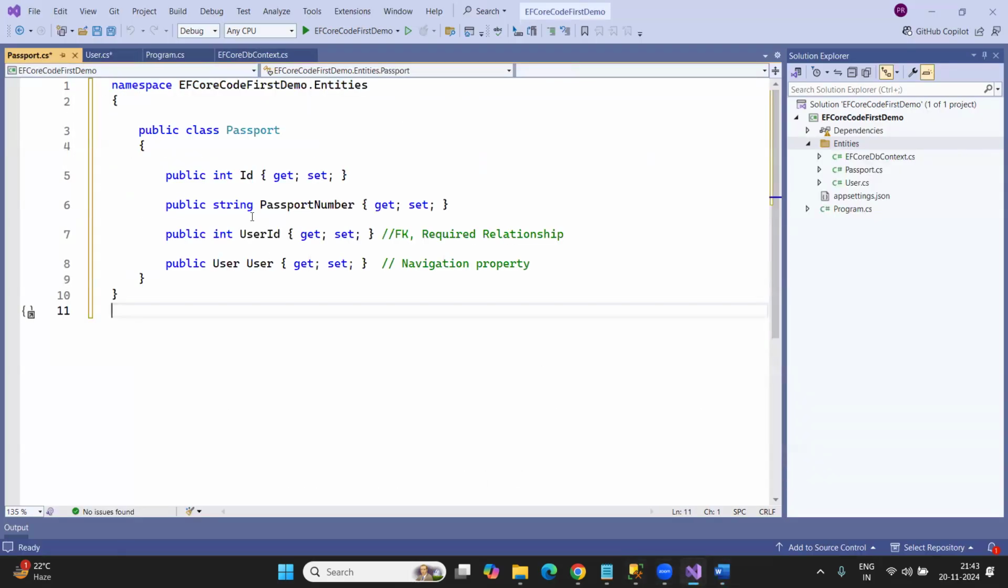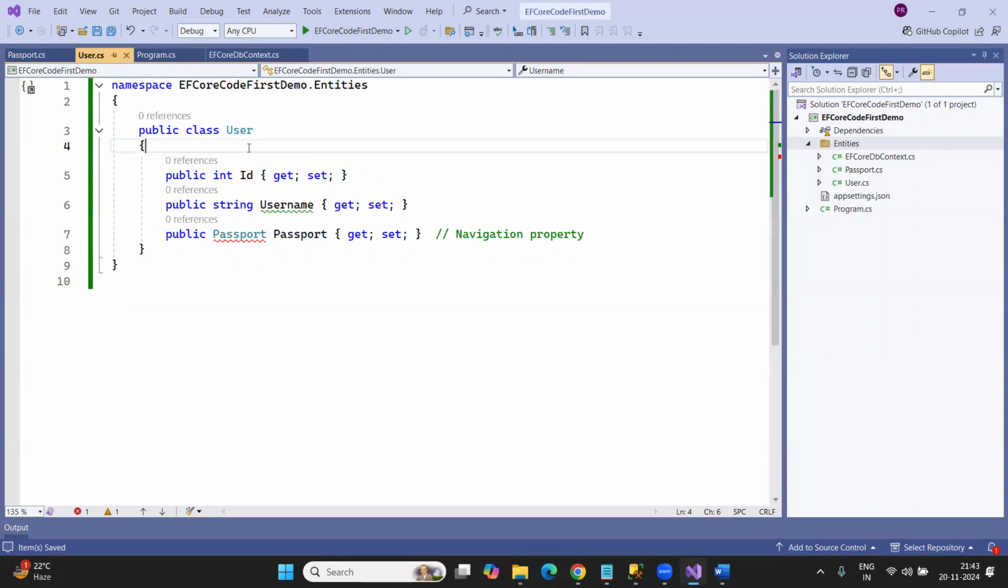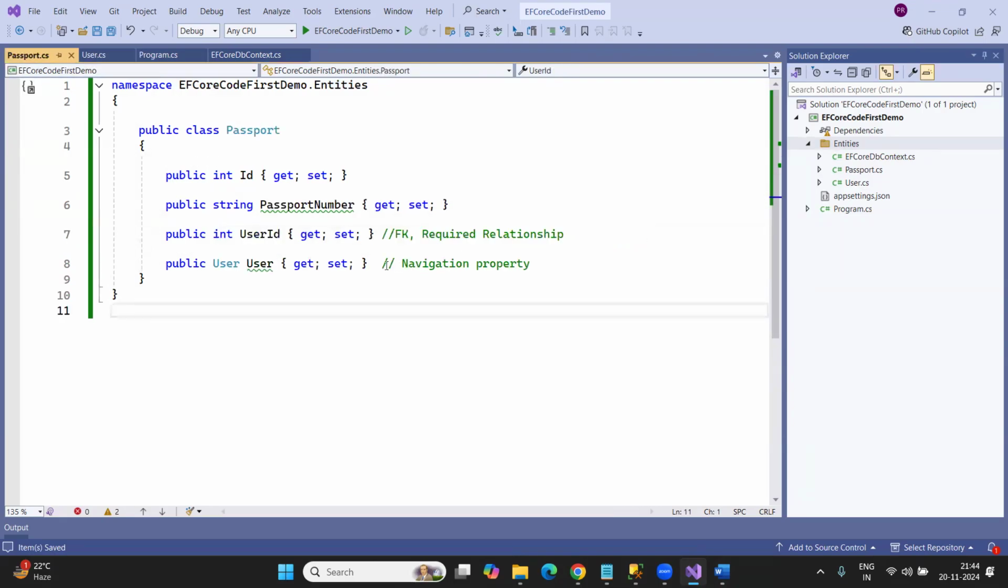Now if you look at this user entity, it is having a reference navigation property pointing to the other entity, that is password. And again, if you go to the password entity, then it is also containing the reference navigation property pointing to the user entity. And in this case, this user ID is going to be my required relationship. Why am I saying required? Because I have not put the question mark here. If I put the question mark, then it will become an optional relationship.